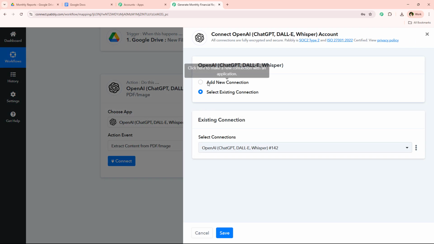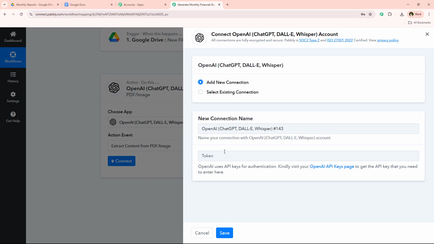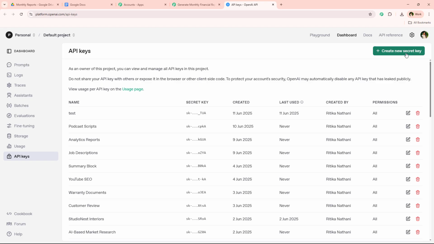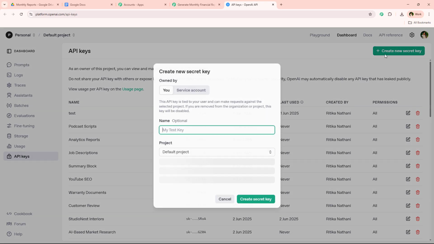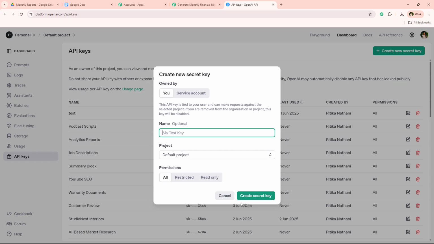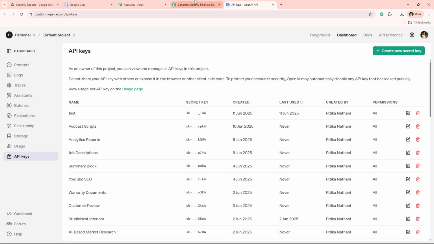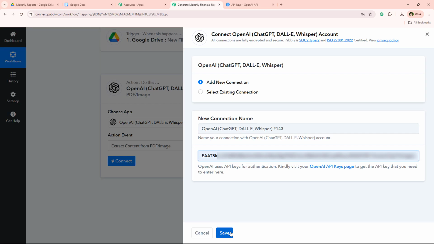Now it is asking me to add a new connection or select an existing connection. If you have already connected your OpenAI account with your Pabbly Connect workflow, you can simply click on this button which says select existing connection and then save. But if you haven't, you have to follow me, click on add a new connection, and now it is asking me for the token. To get this token you simply have to go towards this OpenAI API key page, and from here you're going to create a new secret key. You have to go towards this create new secret key button, enter your key name, select the project and create your own key. I've already created mine, so I'm just going to paste that key right over here and click on this button which says save.